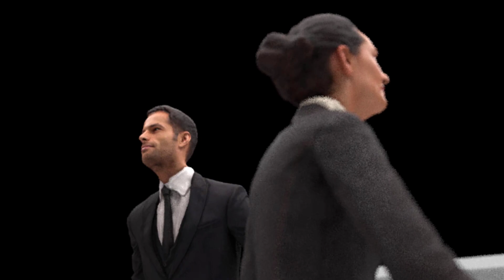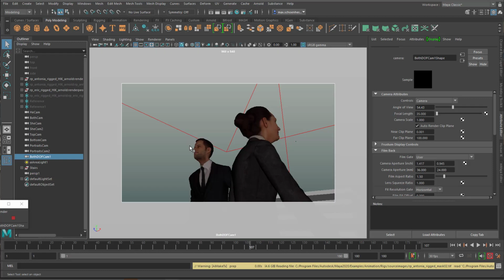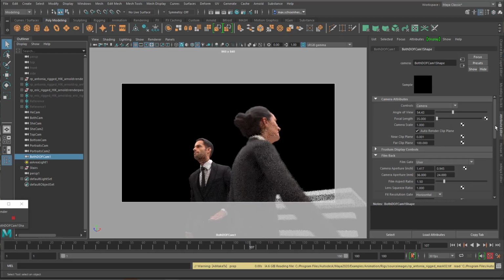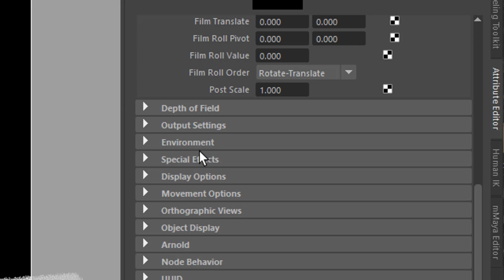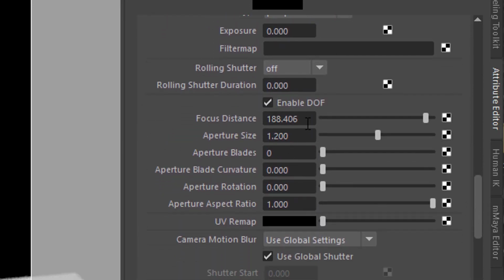And just a brief look at how I did this. I need the attribute editor for this. I'm in that camera number, both DOF camera 1, that's how I called it. So press Ctrl A to see the attribute editor, and down here all the way, it's not depth of field here, this is the Maya depth of field. We need the Arnold depth of field, and in the Arnold depth of field you have enable depth of field, and the focus distance is 188, 1 meter and 88 centimeters, and the aperture size is 1.2, which is quite drastic.